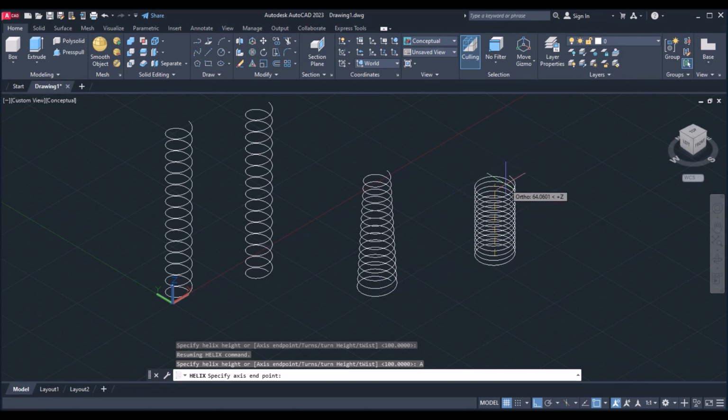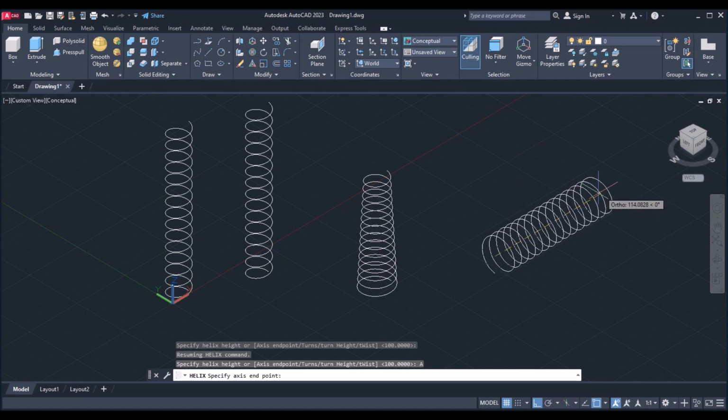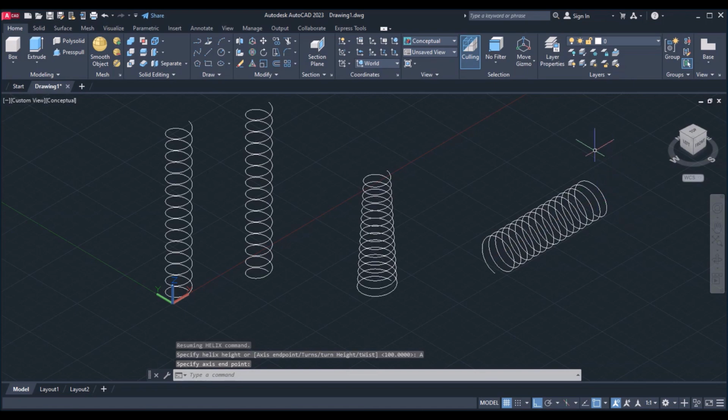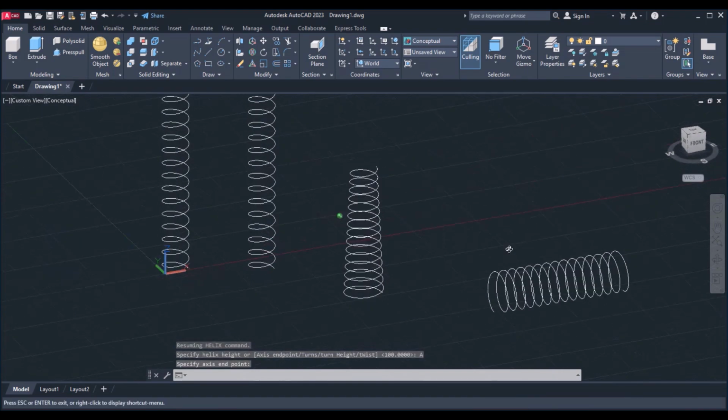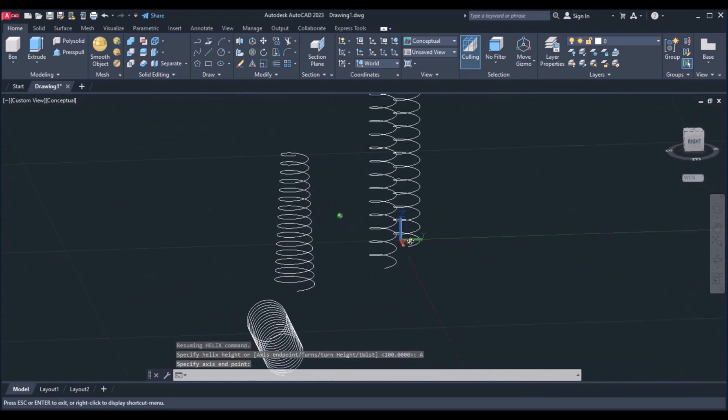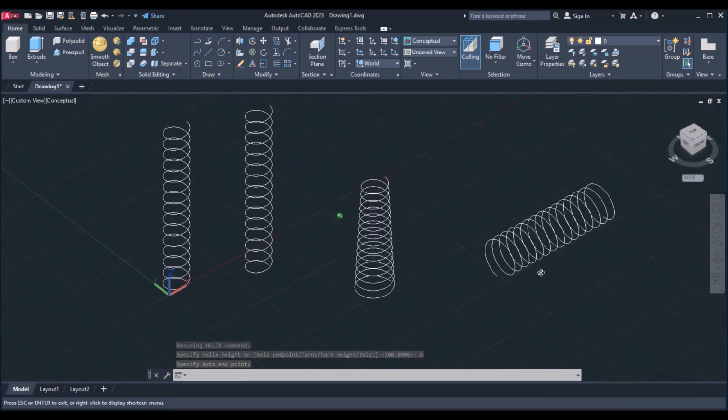Now I am changing it to the x axis. In this direction I want to get a helix here. So specify the origin in that direction and give the axis endpoint. I am giving this point. So this is how we are going to get the helix in the x direction. So see, this is how we are going to get the helix in the x axis.